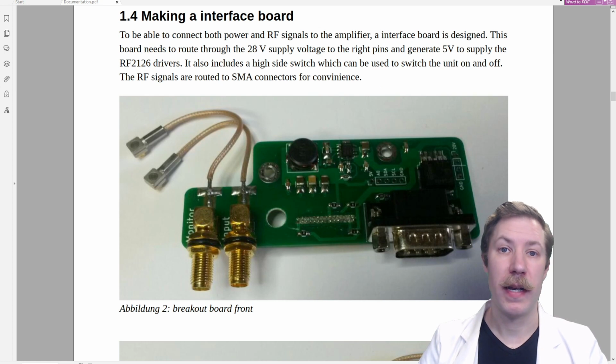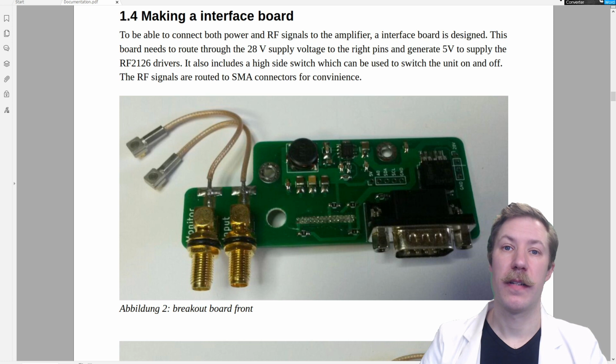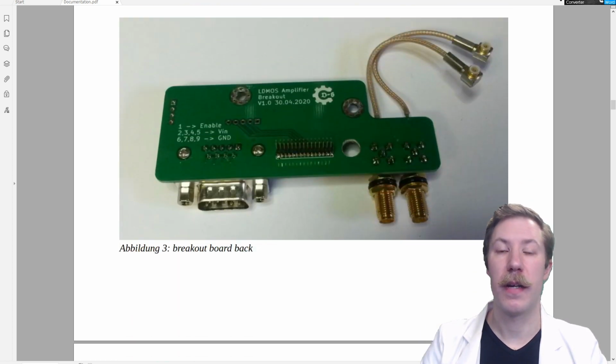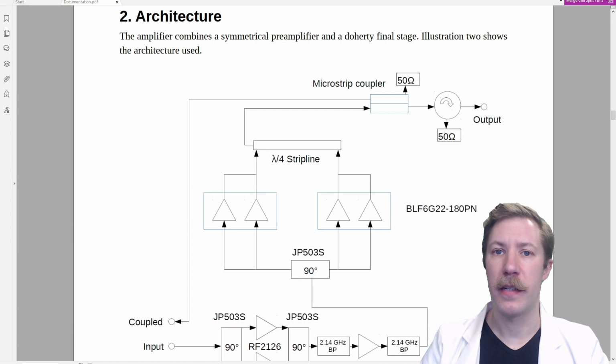After making the pinout of the amplifier, he made a breakout board to connect the two RF signals out to an easier, well-known SMA connector and made a 9-pin serial interface for the voltage supplies. As we see here, he made it so that it can mount directly down onto the pin header of the amplifier itself. Very clever.